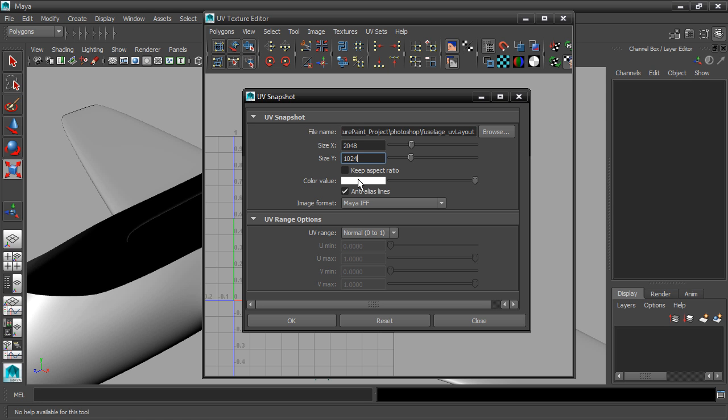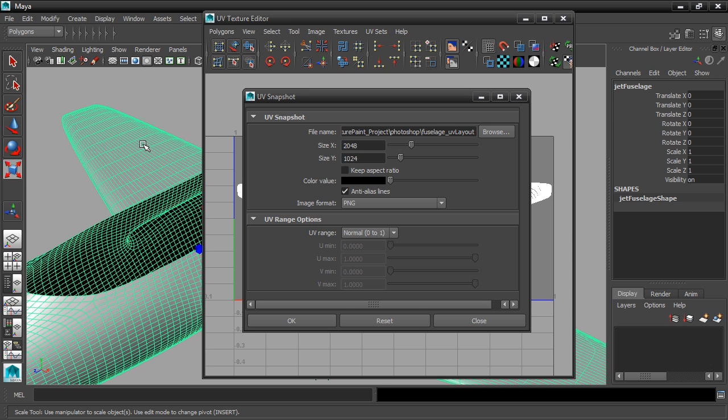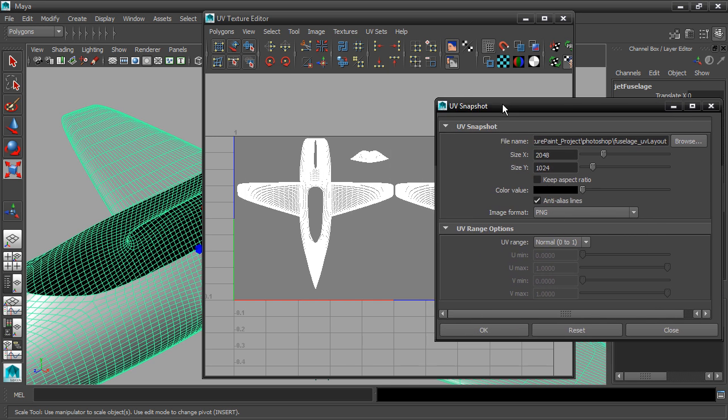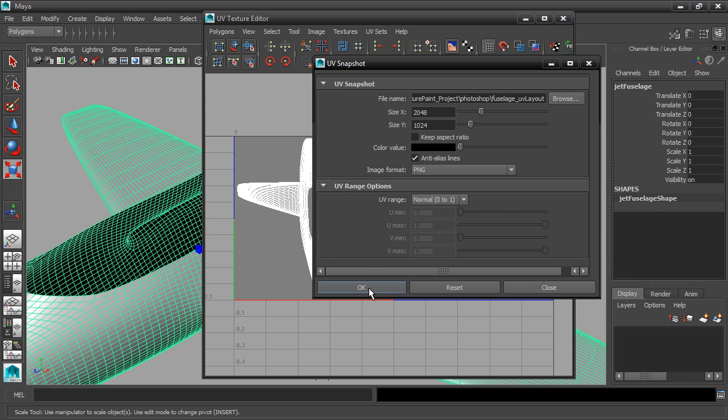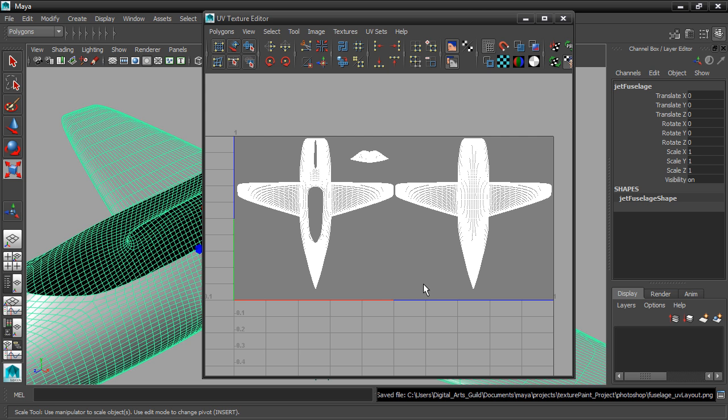This is the color of the lines. Let's make that black. And then the image format, we don't want to use Maya IFF. Let's do PNG. That's a more universal format. And then finally, we have to have the object selected so that it's actually visible in the layout. And then click OK. That file's been saved.